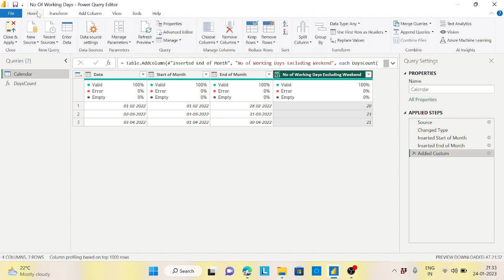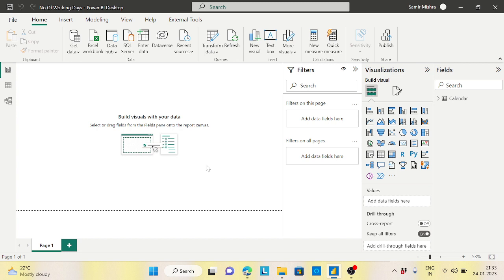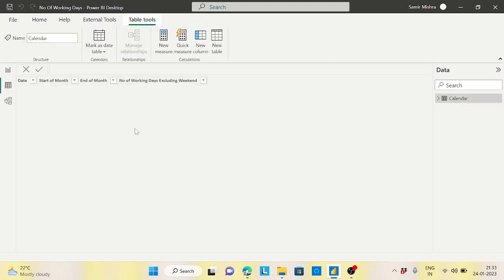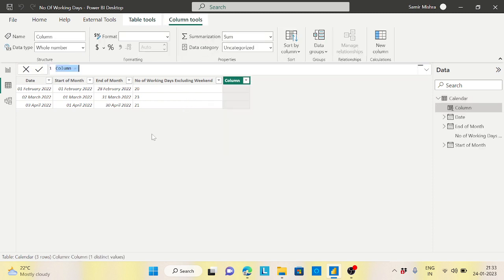Another way, which is quite interesting. Let me close and apply here. Then go to your calendar table, where we just calculated the number of working days. Then try to create a new column again. This solution would be through DAX now. Number of working days weekend exclude. I'm just changing the name.